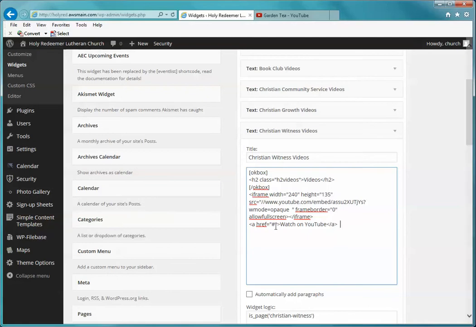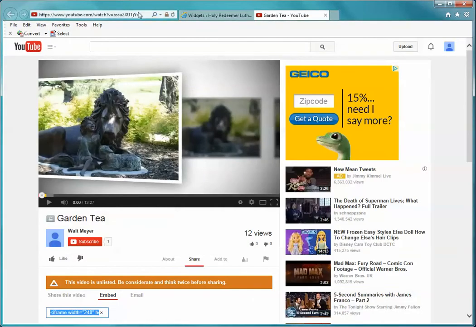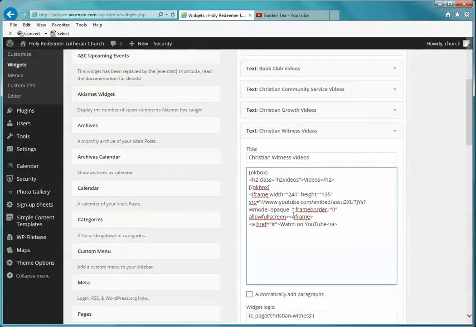The next step is to go to your YouTube video, copy the hyperlink located in the address bar of your internet browser, right click, copy, go back to your widget, find the numerical sign, remove it, and then in between those quotations, right click and select paste. You have now inserted all the code that will be needed for this video.